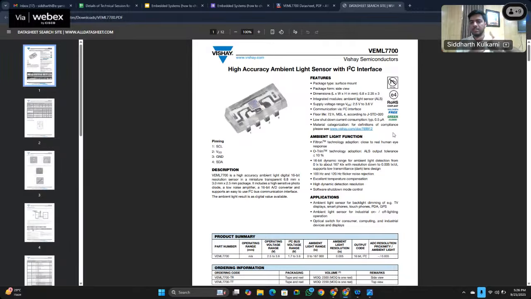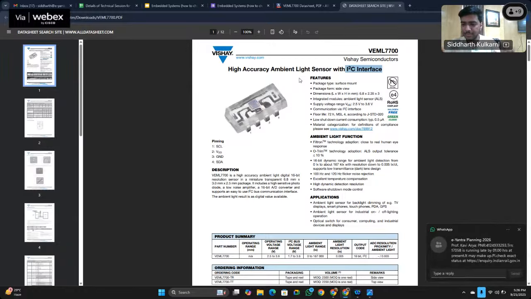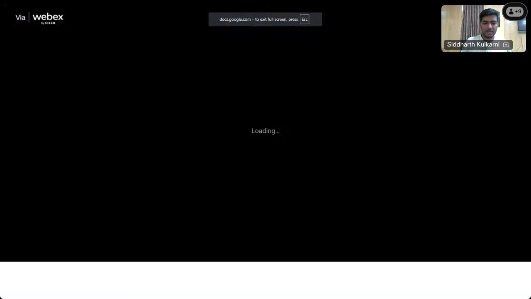You have to check which communication protocol you are using. So you need to choose a microcontroller that supports that communication protocol. So this sensor uses an I2C interface. So I would choose a microcontroller that supports an I2C interface. So that's the basic idea. Now going back towards the slides.